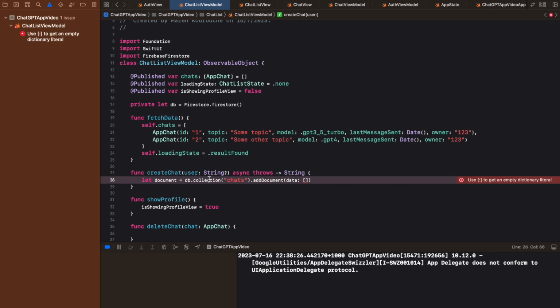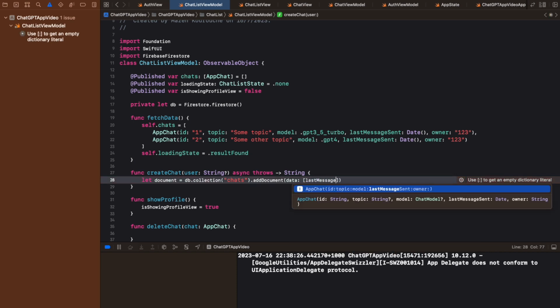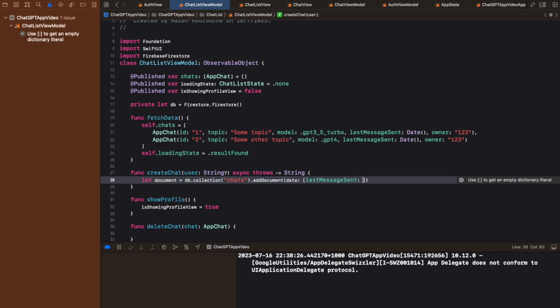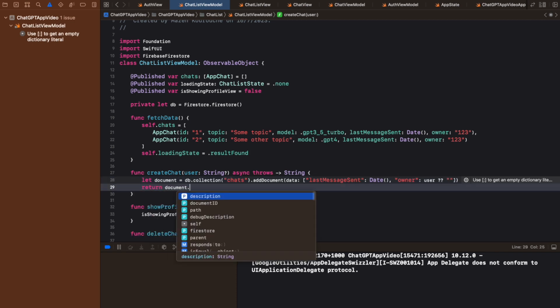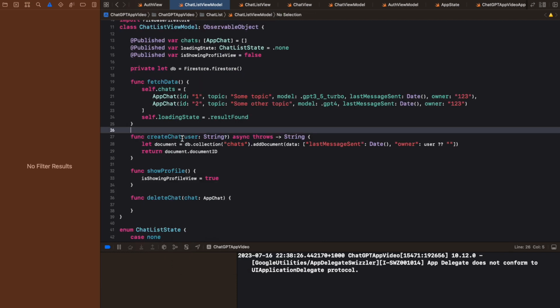Now the only two things that we want to pass to create our chat is when the last message was sent, which is pretty much the creation date of our chat, and also the owner of the chat, and that'll be yourself. So this is where we'll say last message sent, and we'll make sure that this is a string, and we'll pass in the current date. And then we'll also add an owner property. And the owner is going to be user. Otherwise, we'll just pass in an empty string. And then we're going to return document.documentID.